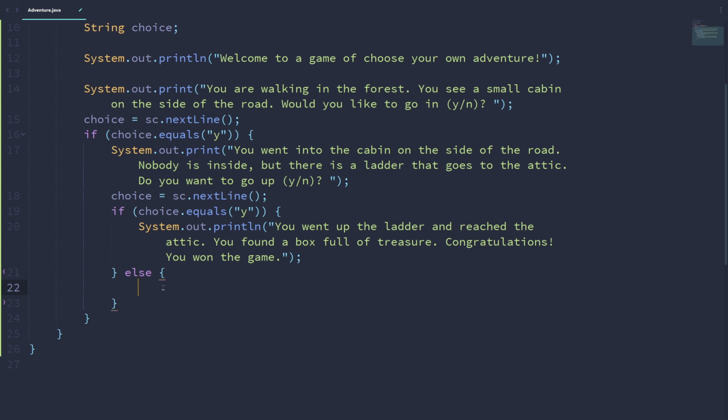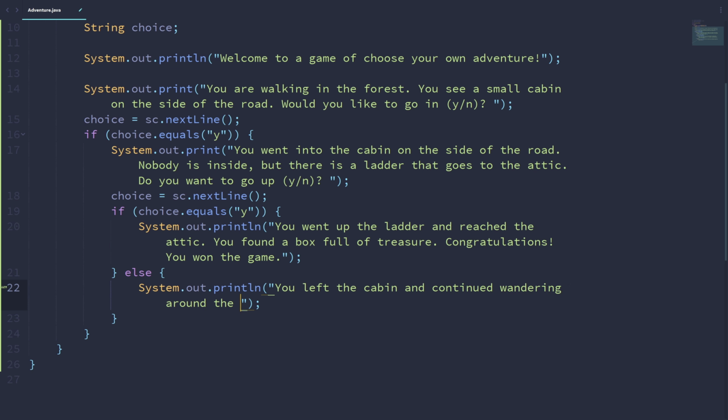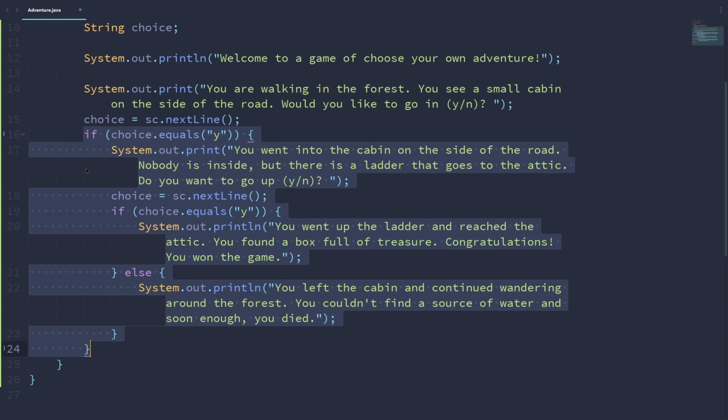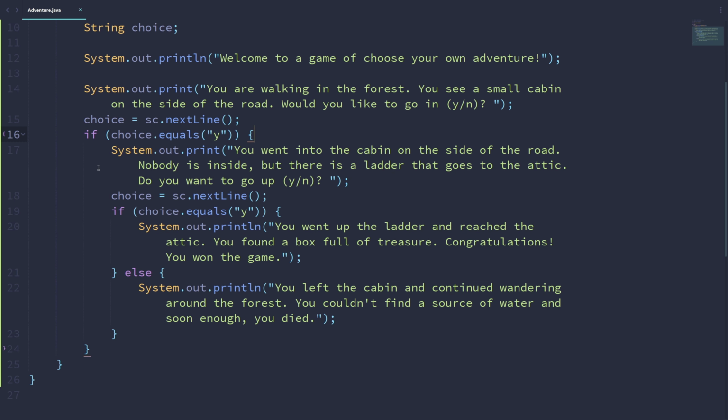So we can have else. And we may not even have to present choices. We can just end the game in some other dramatic way. So we can say, you left the cabin and continued wandering around the forest. You couldn't, say, find a source of water, and soon enough, you died. Sad story, right? You ended the game by dying. And this is all we need for when the user entered yes, for going inside the small cabin on the side of the road. But what if the user entered no?